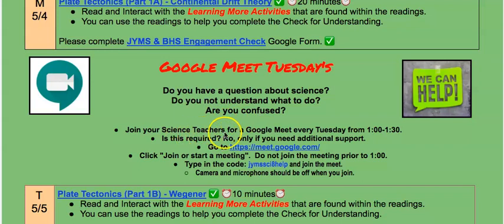It says join your science teachers for a Google Meet every Tuesday from 1 to 1:30. So we'll be on there. We may be working together. We may have our mics muted, but just get on and say, hey, Mr. Rattoon, are you there? Hey, Mr. Phillips, are you there? Because we're both going to try and be there. So is this required? No, only if you need additional support. So if you need it, the expectation is you're getting it.